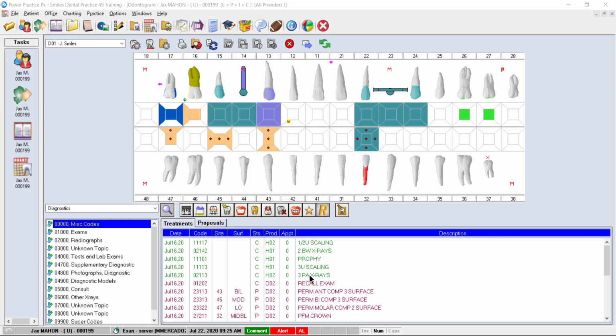There are two different types of notes in PowerPractice. The first one is called a clinical note, and the second one is called a treatment note. First, we'll talk about the clinical note.